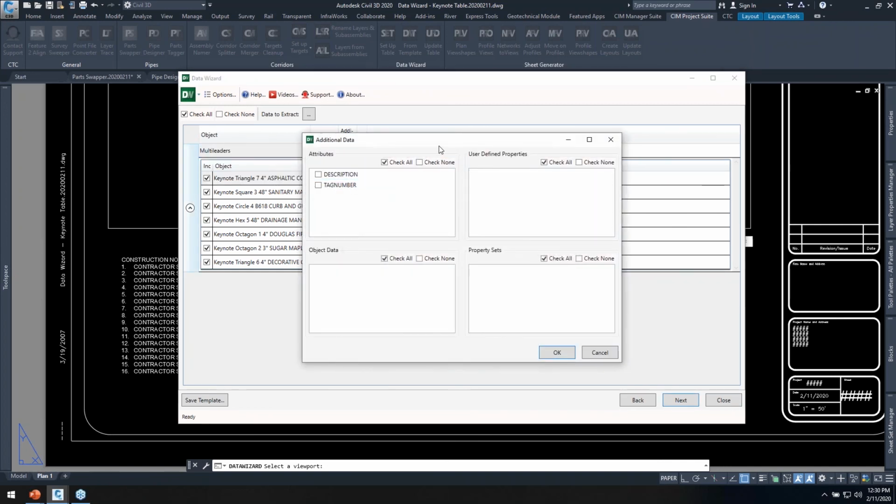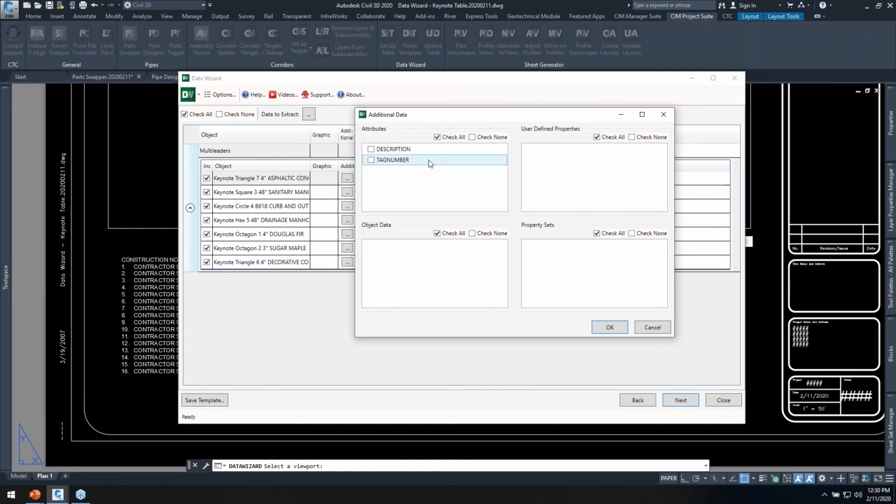And with this, we can now control what of those we might want to be shown in our tables. So here are those attributes. Block attributes will show up. What about survey or parcel user-defined information? That can all show up here. GIS object data, and then Civil 3D property sets. So all of that, those custom fields, can be pulled through Data Wizard as well.